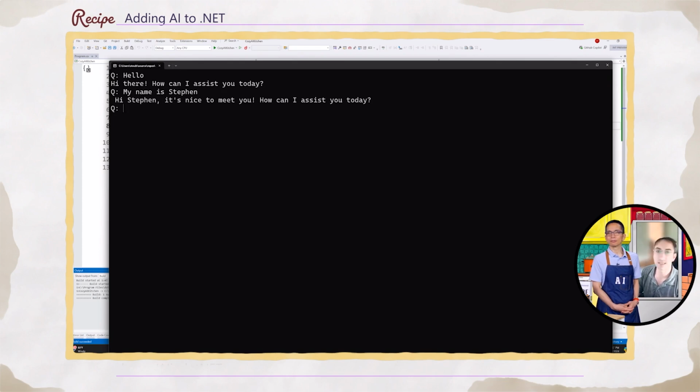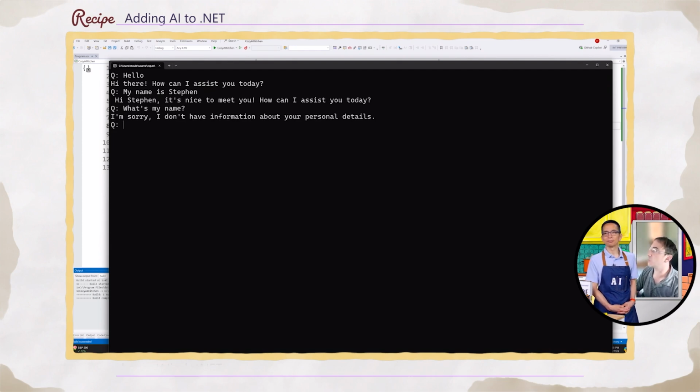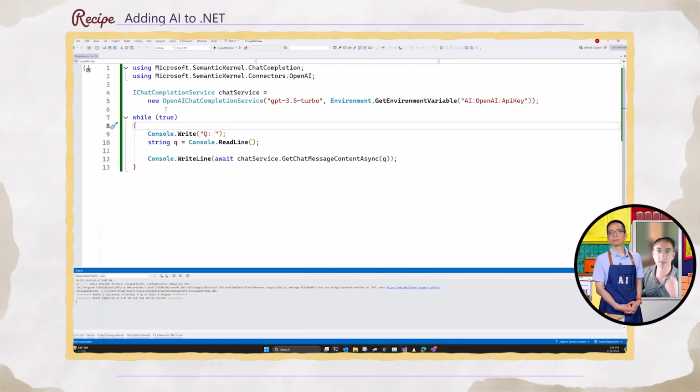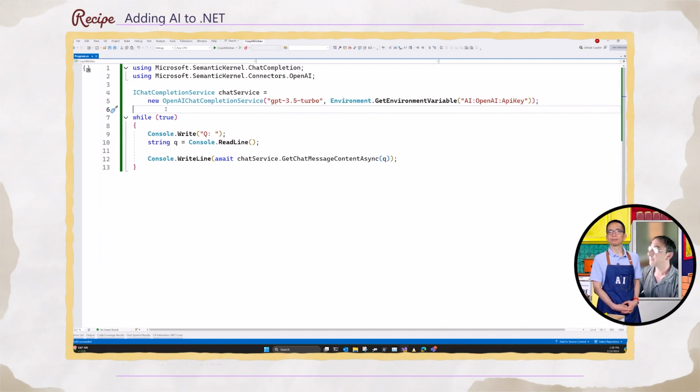The interesting thing, though, is these services are generally stateless. So now if I ask it, what's my name? It has no idea. Because even though I just told it, this is a brand new request. So we're going to make a few more tweaks to this to allow it to retain that context, basically store the whole conversation and resend the conversation back each time.